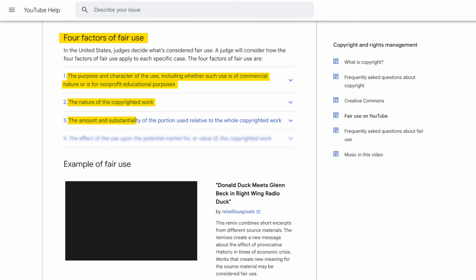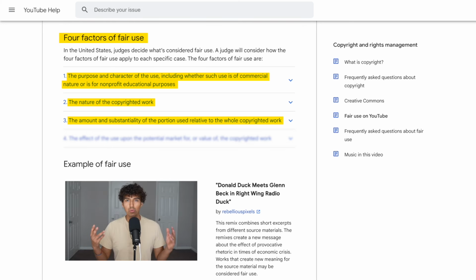But you actually can use that, and that's because of the amount and substantiality of the portion used relative to the whole copyrighted work. When I used that clip, it was completely fine. I was borrowing a few seconds from a 3-hour film. And most importantly, it's not the heart of the movie. This one scene that I borrowed doesn't make or break the movie.